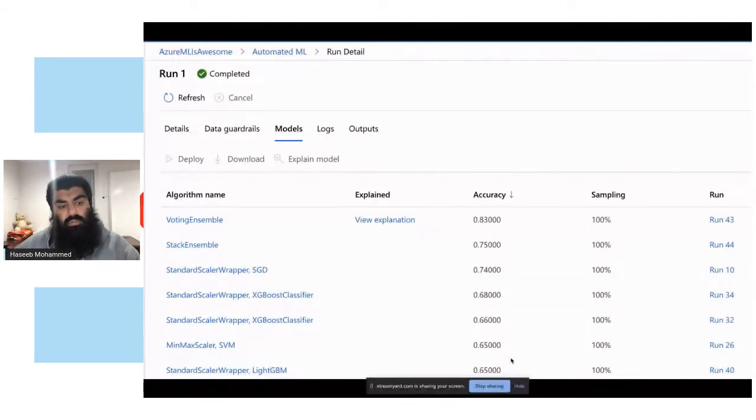So this is just the top 7-8 runs of a model I did. It ended up doing about 50 runs. And it found that a voting ensemble for my data set would give the most accuracy. Just on these 7 runs alone, it jumped from 65% to 83%. Now, this model, I would say you take it and then you tweak it further and try to get that 83% up even higher by just playing with the different parameters of that model.